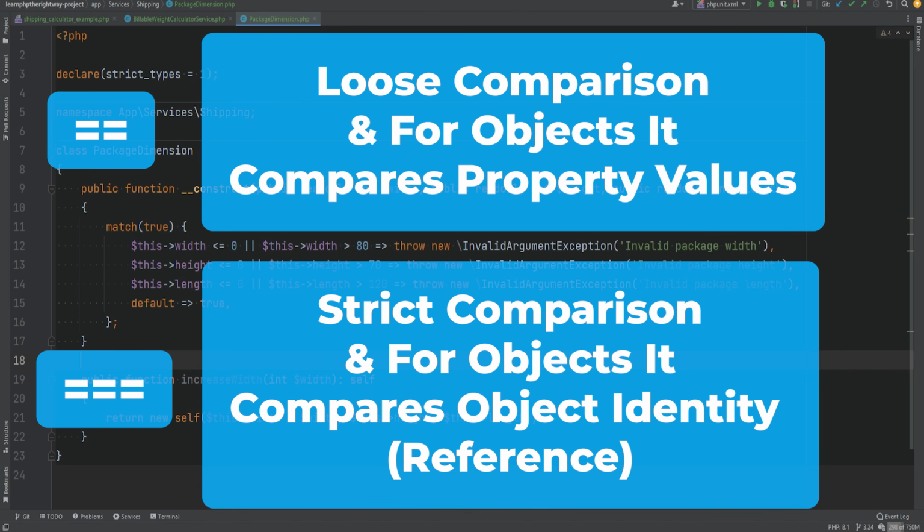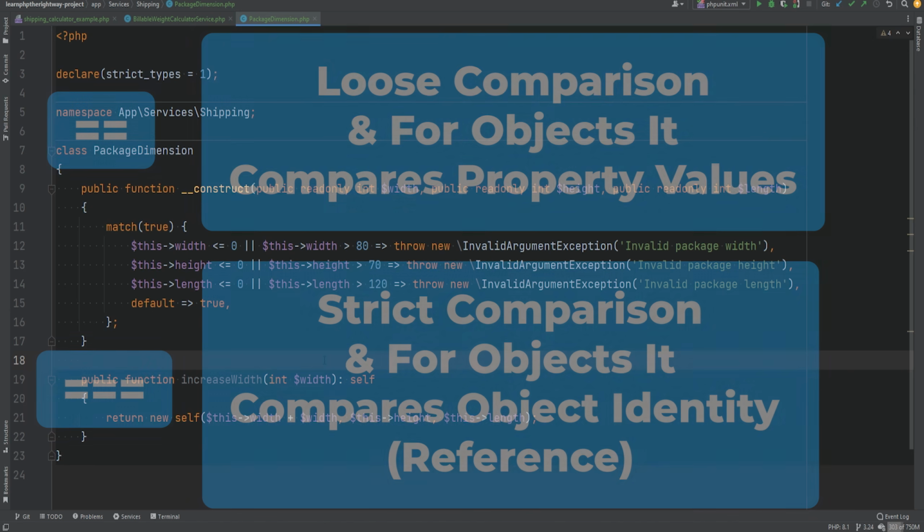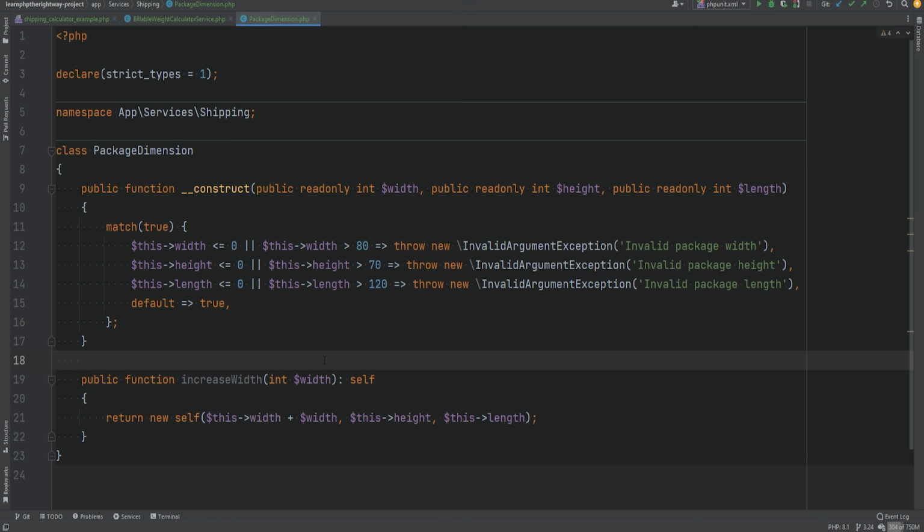Now, double equal comparison sounds like a good way to compare value objects because, as we said, value objects are compared by their values. The problem is that double equal sign would compare its properties also using the same strategy, the same double equal sign comparison, and not the strict comparison. I like to always use strict comparisons and strict types. So instead of using double equal sign to compare two value objects, we're going to have custom equality check methods within our value objects. So we're going to add equal to method here.